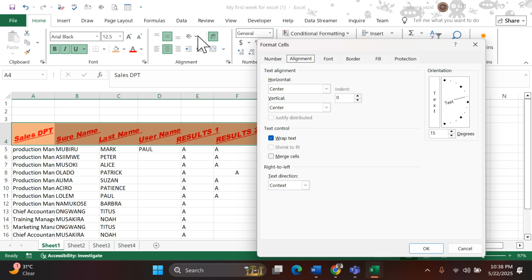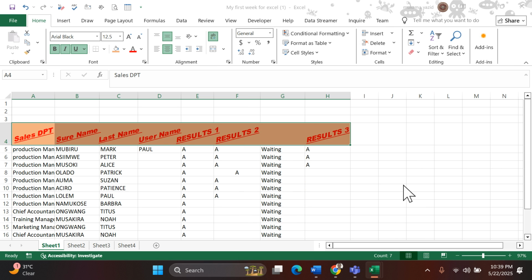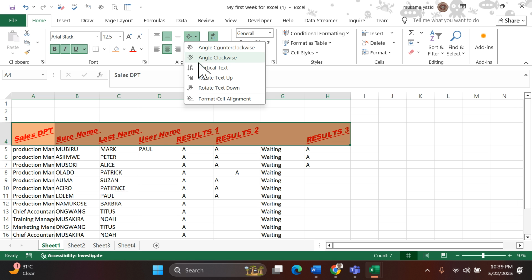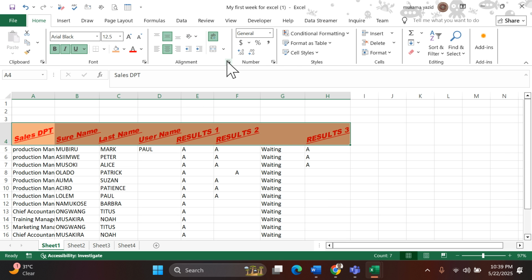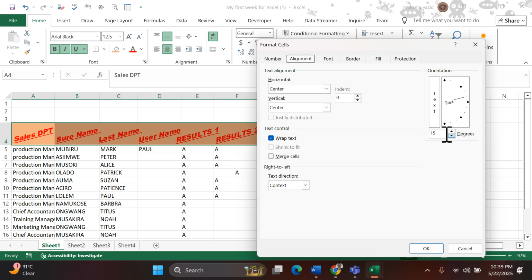You can see if you just click here, without going through the launcher button, you cannot use that option. But when you click on the launcher button, you can get it, and you can type exactly the number they asked you.